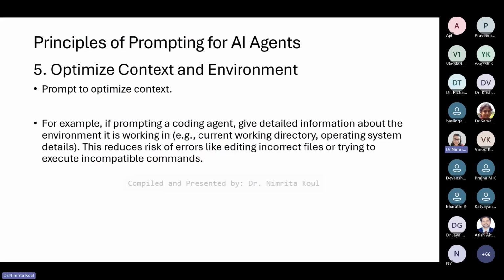The fifth principle for prompting AI agents is to optimize the context and the environment. Of course, we spoke about context management, because the context window often is a luxury. It is a very small token space. You should always aim at filling it with just the right information that enables the agent to take the next step correctly.